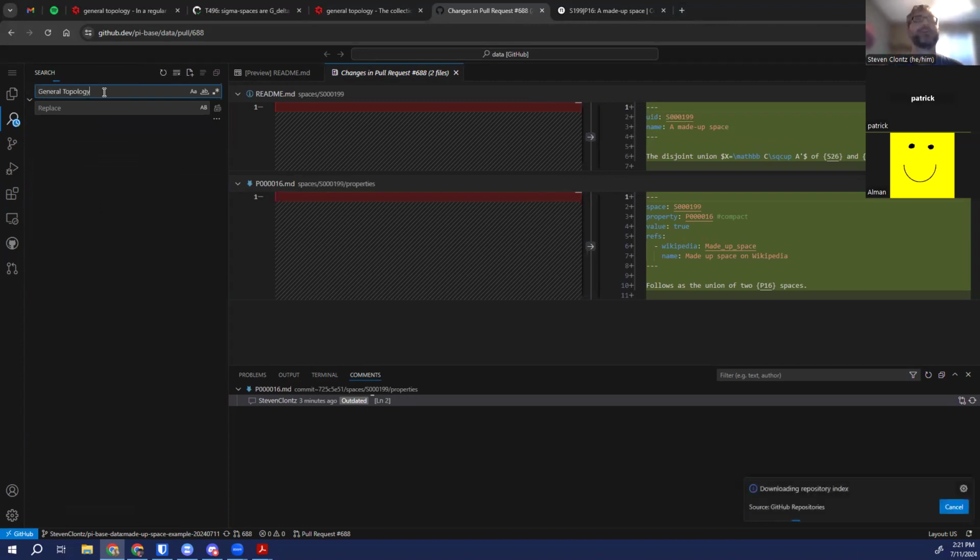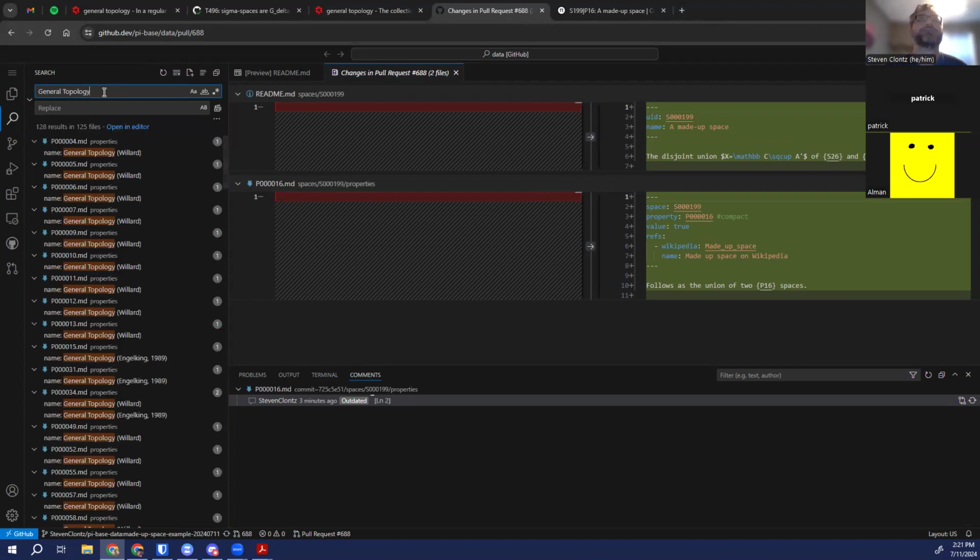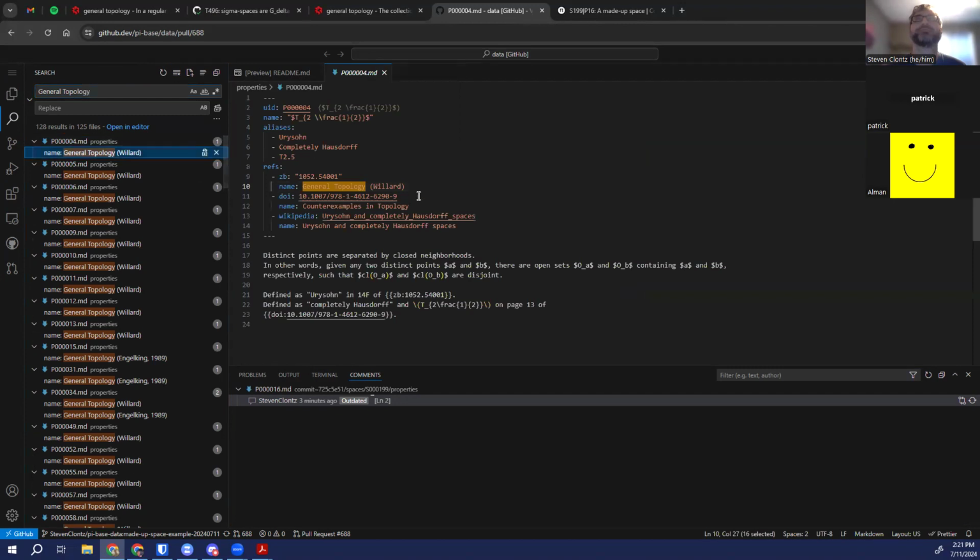So if you're looking for a reference to General Topology by Willard, that's a really nice way to quickly grab the ZB math reference right there. Or if you're looking for a certain property, that's a very important feature I should have pointed out.